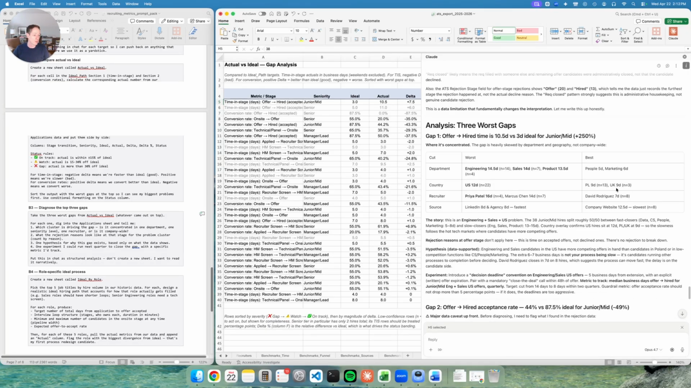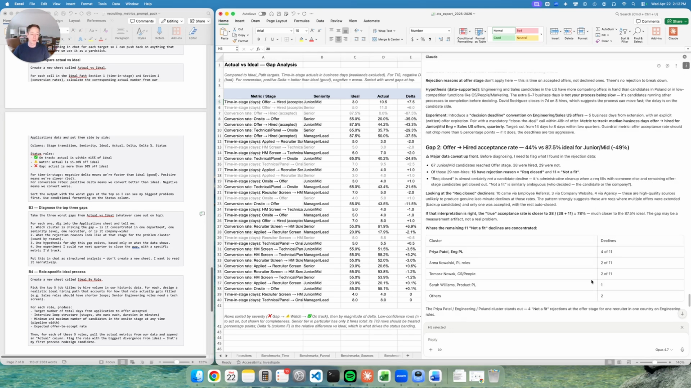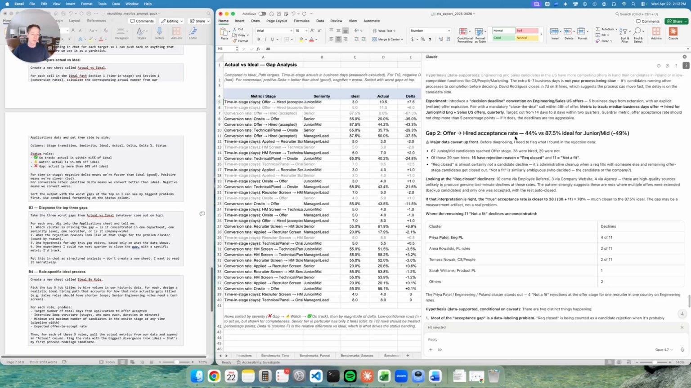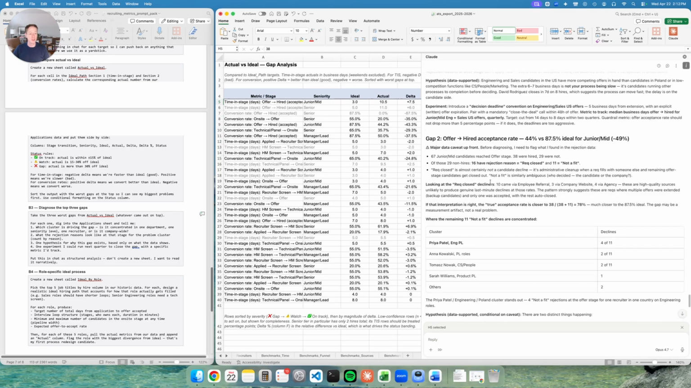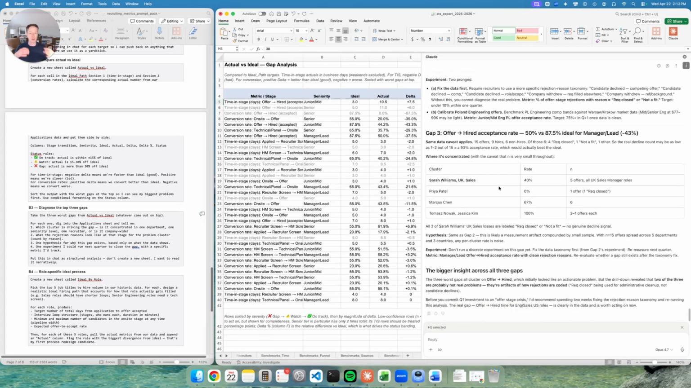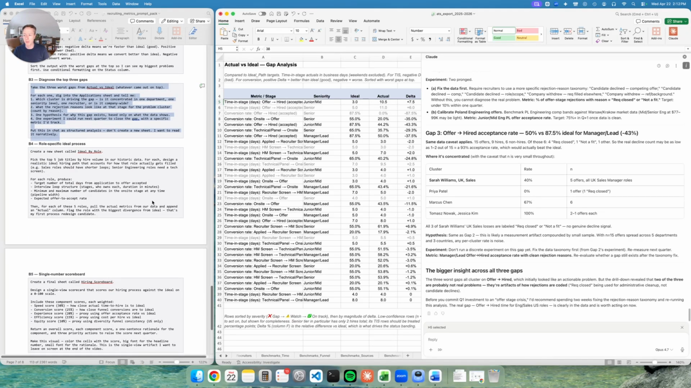So we look at it by country. What is it about the UK that is 3 days faster than the US? What is it about people marketing that's better than engineering? And so, all these things we can dig into. And you can see it's coming up with the offer to hire accept rate for junior to mid. It's got 2 for manager to lead as well. So it's actually creating the biggest gaps. And because these are all so similar, we're probably going to uncover patterns that we can apply in these different areas. And so that's a really helpful approach to take.